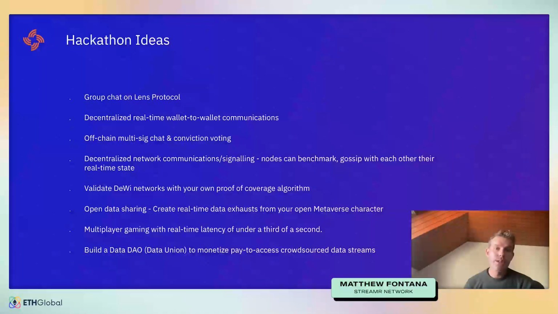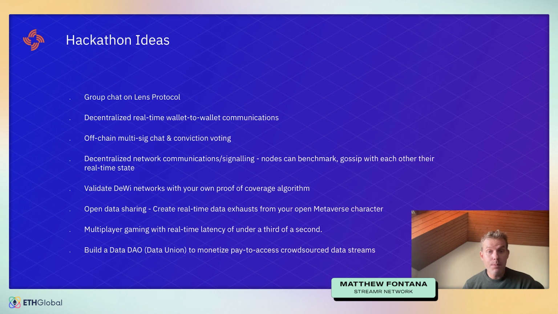You could build multiplayer gaming on Streamr as well. It's sharing the state, sharing the position of characters. We've had chess apps built in the past on Streamr, and you can think of all different ways to include a Streamr network there. And you can also build these data unions, which I mentioned, which are these monetizable pay-to-access crowdsourced fire hose data streams.